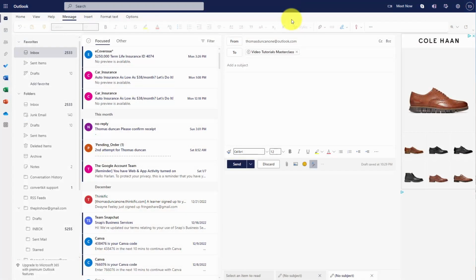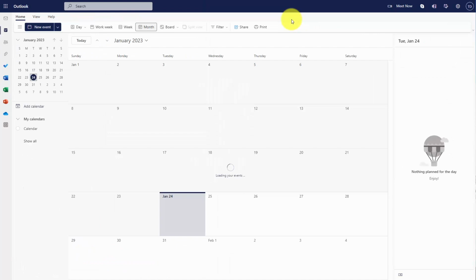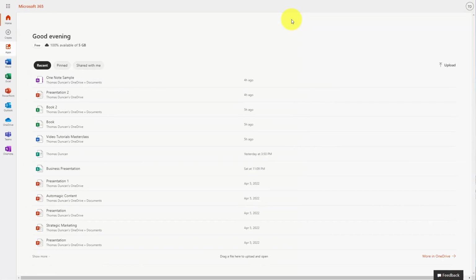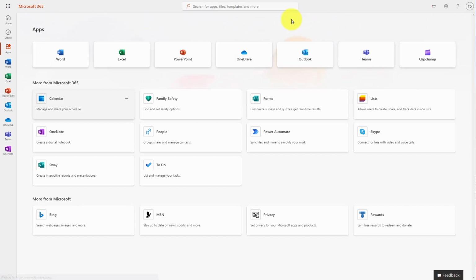Welcome back. Now, another element that you have inside of Outlook that integrates with other applications in Microsoft 365 is going to be your calendar. And you're going to see it here on your left side menu, and you're going to have access to it. You can also access your calendar from your app menu. And if you go to your app menu and you look for your calendar, you'll see it here, and you can click on it to get access to it.